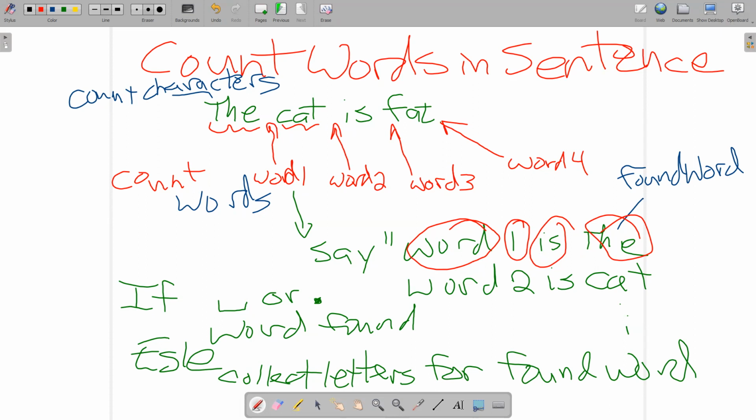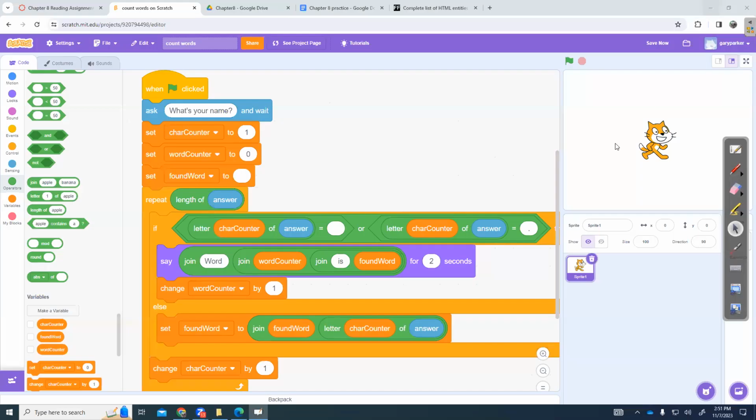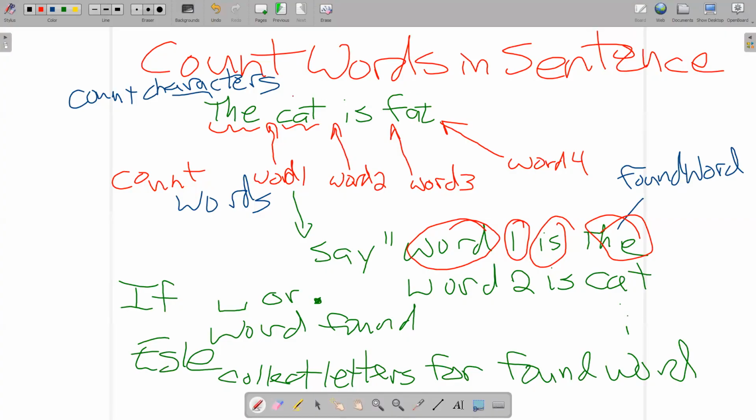Okay, so let's go back. I think I'm missing something here. So I find my first space, right? And I say the first word is the. Then what happens? Well, it jumped in here. It's going to skip the else. It's going to change char count by 1. It's going to jump back up to the top and go to whatever the next place is. The next place is now the C here for cat.